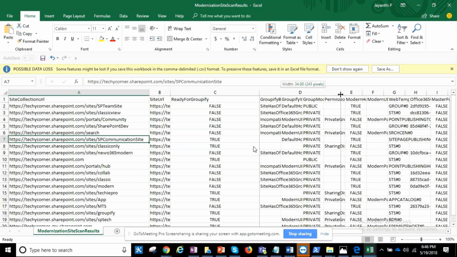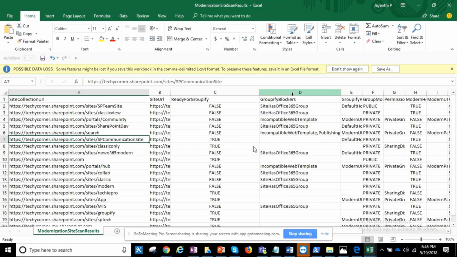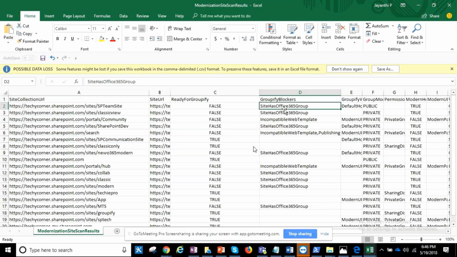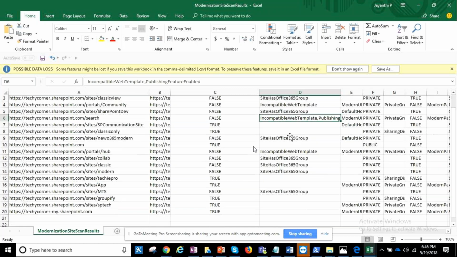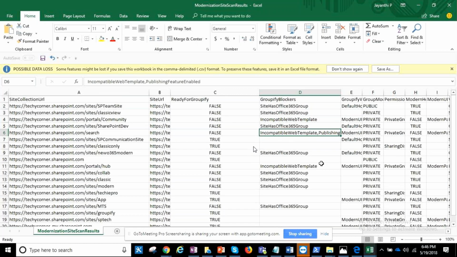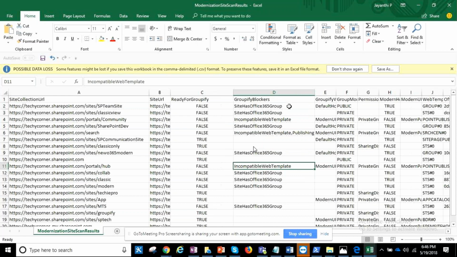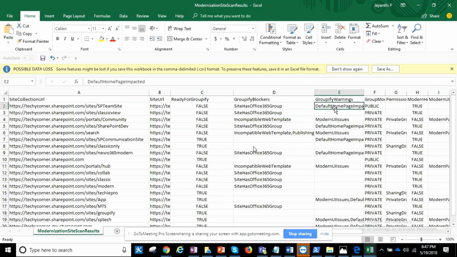If there are any blockers, you can see, for example, this site already has Office groups. This is an incompatible web template because it's a search site, so it won't allow. Also, the publishing feature is enabled, so it's not eligible for Groupify. It will also tell if you are using any incorrect template apart from the team site template, showing that it is an incompatible template and you can't groupify. And you can see something like your site is eligible for Groupify but there are some warnings, and you can see the warning list over here.